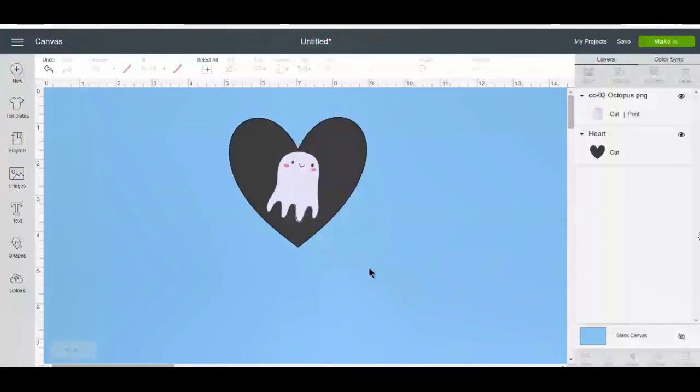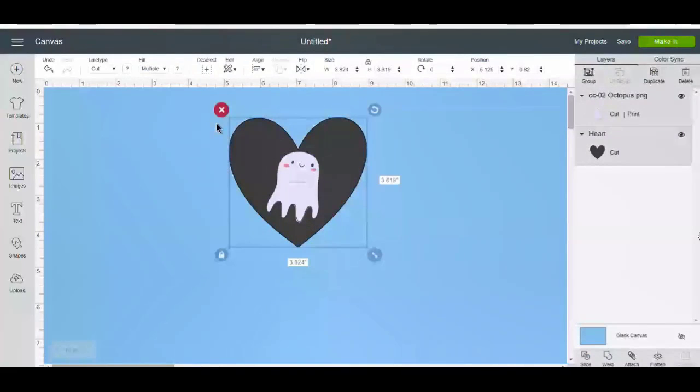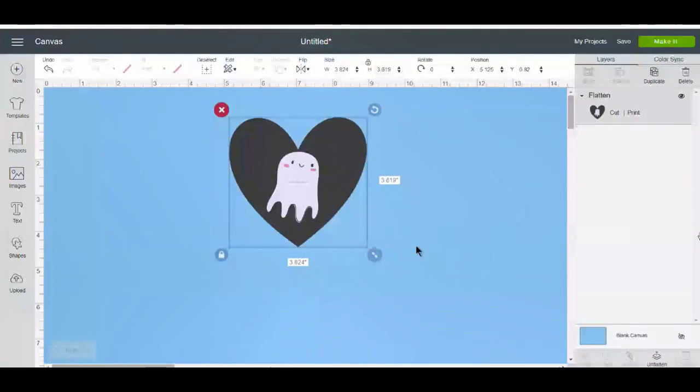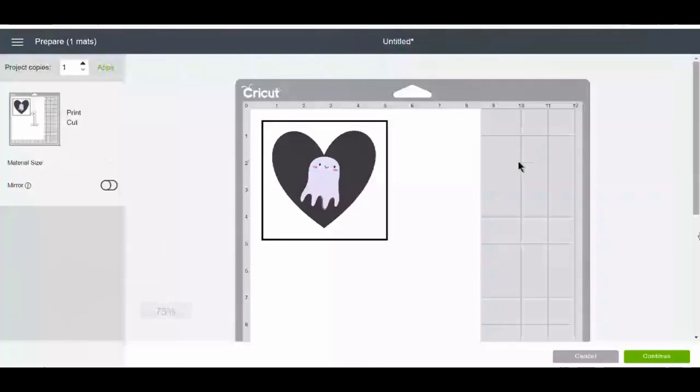If we come back here and we grab both of these and we say flatten, now notice it has been flattened. There are no longer two layers over here. There's just one, and it's a print and cut. And if we go to make it, that's what it's going to be like.